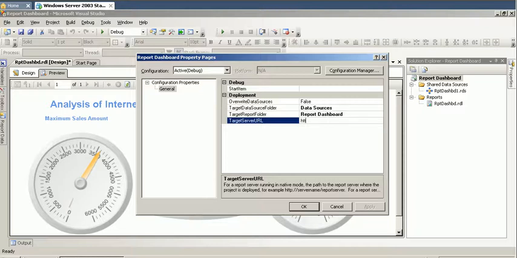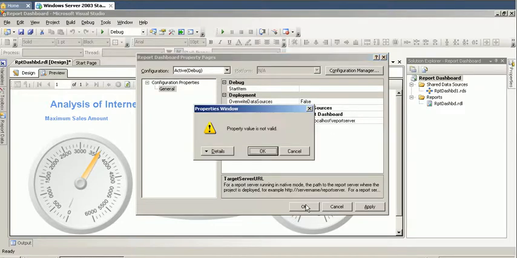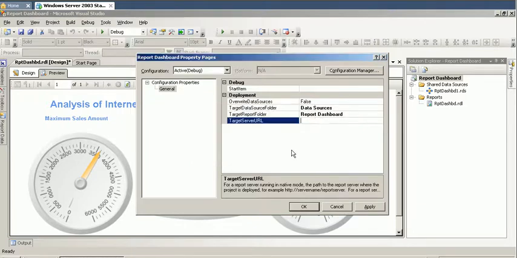I have a report server at a web address, HTTP, where I want my report to be viewed by management. Localhost is the web address where I want my reports to be. Report server. Yep. Oh, property value is invalid. So I actually used the wrong one.